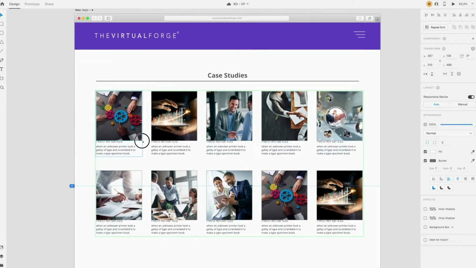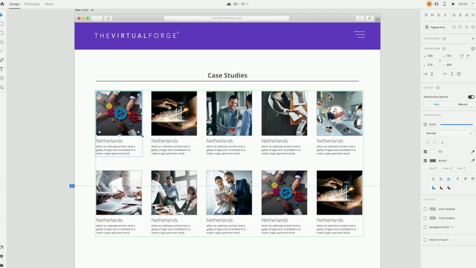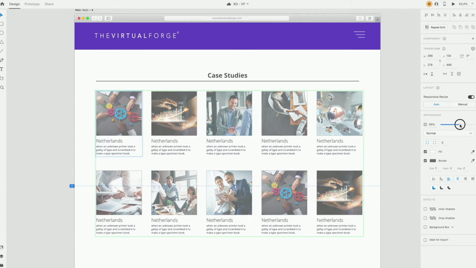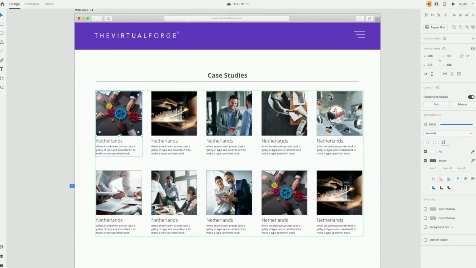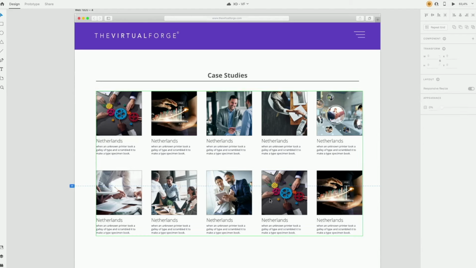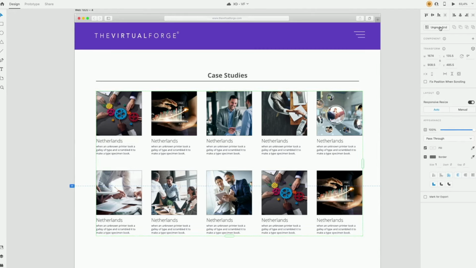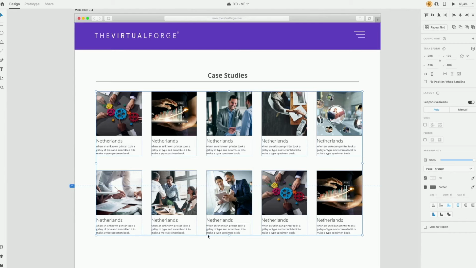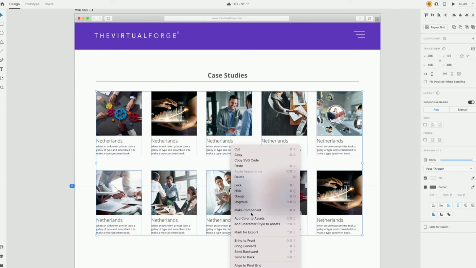Same thing with images. We can also do that with opacity and rounded corners. So let's disable repeated grid, and now we can edit them separately from each other.